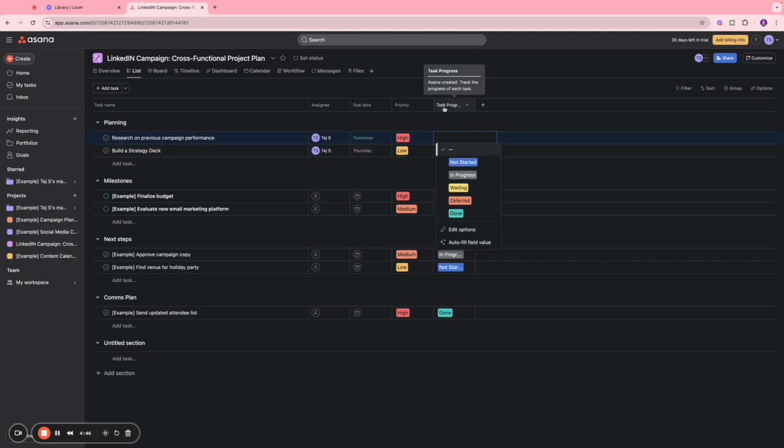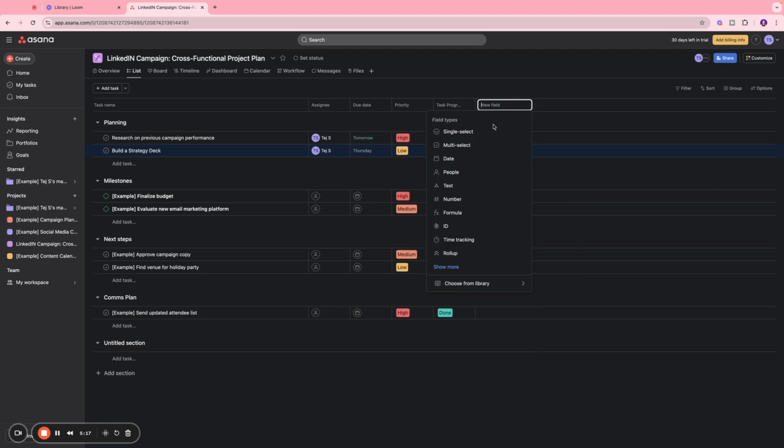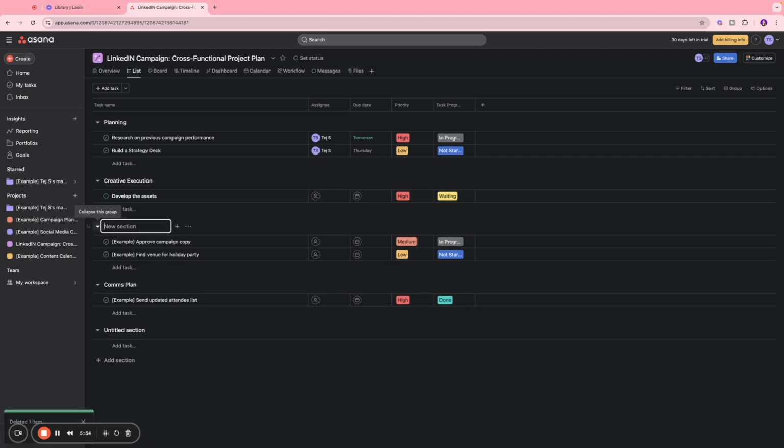And we have task progress section, so we'll put this as in progress. This has not started yet, so that is updated and looking good to go. You also have a add field section, which is where you can add any of these fields that would be necessary to make your project more efficient. Next, we have the creative execution phase. So I'll put this as creative execution, and our task would be to develop the assets. And after that, we want to work on the deployment stage.